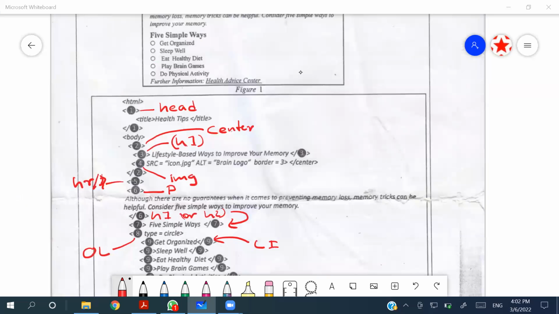Dulagi, it's the UL, not the OL. I'm sorry, it's not an ordered list. It's an unordered list. An ordered list will give you the numbers from 1 to 10.